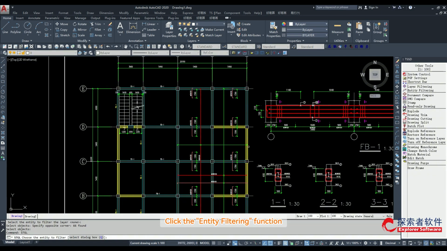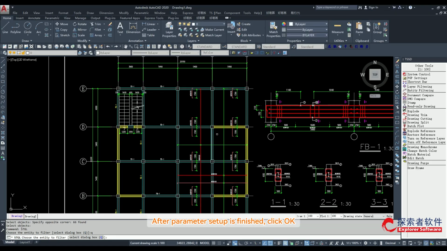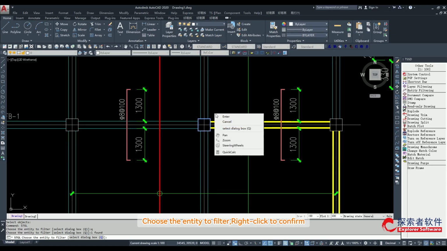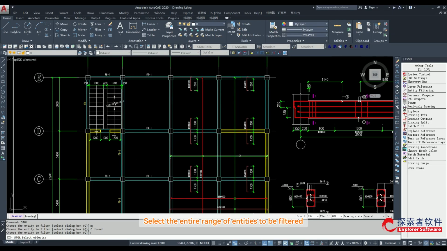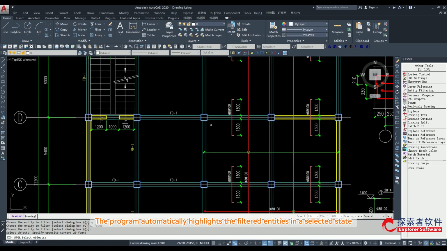Click the entity filtering function. Choose the queue method for selection. You can set the conditions for filtering. After parameter setup is finished, click OK. Choose the entity to filter, right-click to confirm. Select the entire range of entities to be filtered. The program automatically highlights the filtered entities in a selected state.